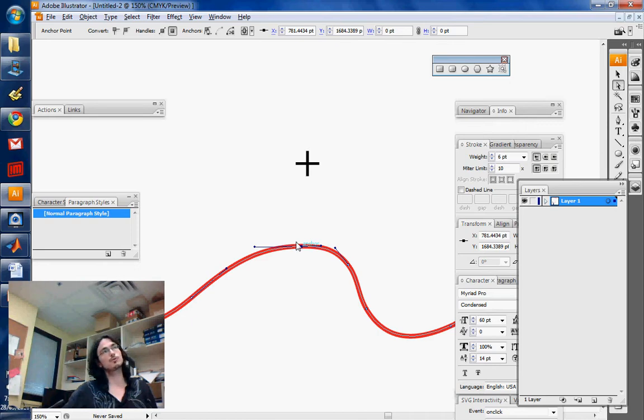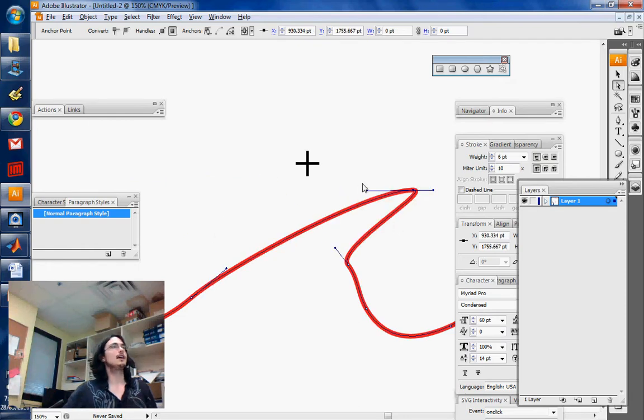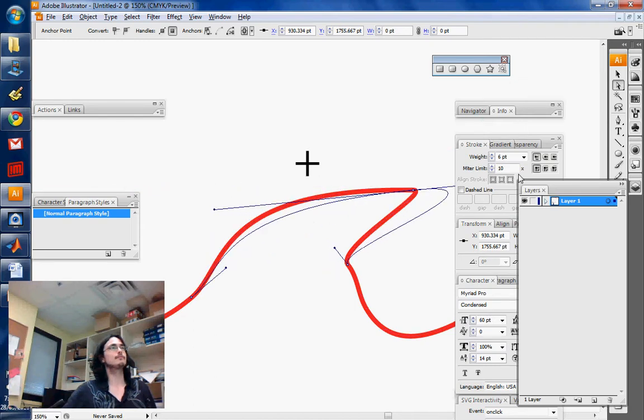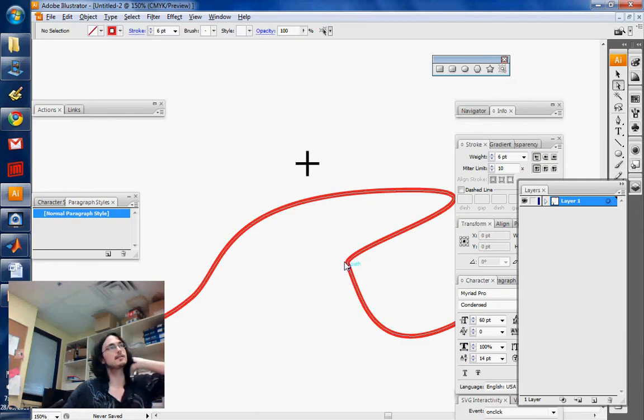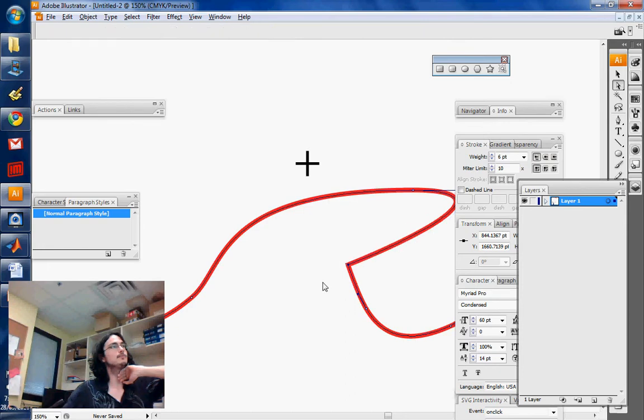I can move it with this white arrow by just dragging it. You see, we get something like this. And now to change the curvature, I'll change the handle. You can also set it by changing the position of the handle. You can actually place it exactly on top of the anchor point, and that makes a sharp corner, like so. You see?